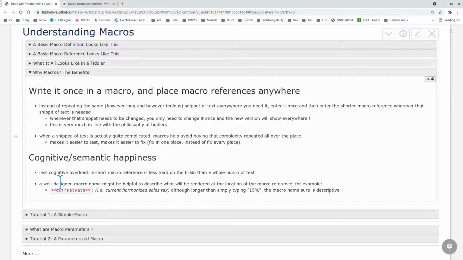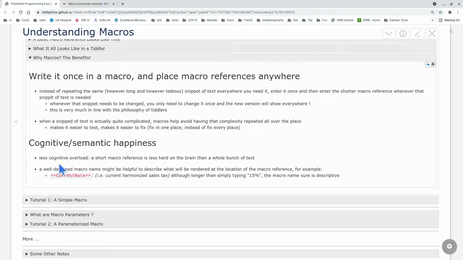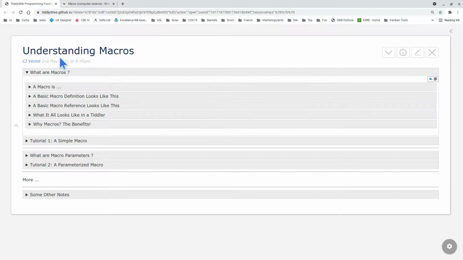And a well-designed macro name is really helpful in describing what's going to go there. So your macro name becomes a description. You know, it's what I like to call cognitive happiness. Now, enough of that. Let's get into a simple tutorial.